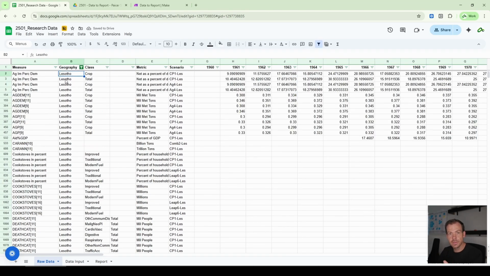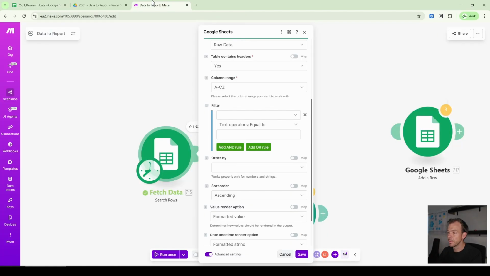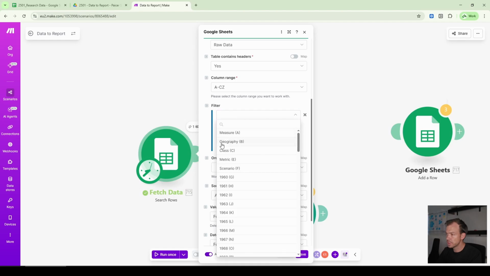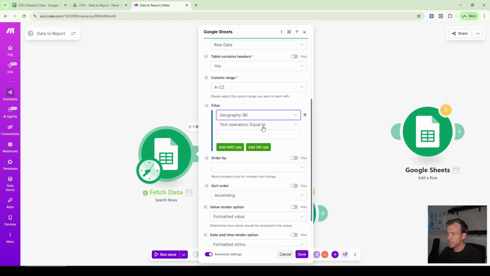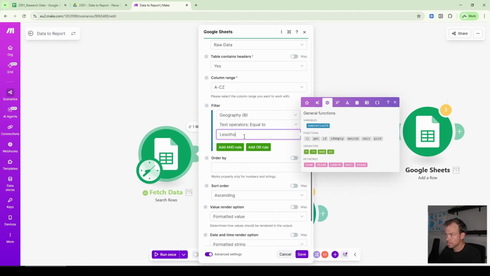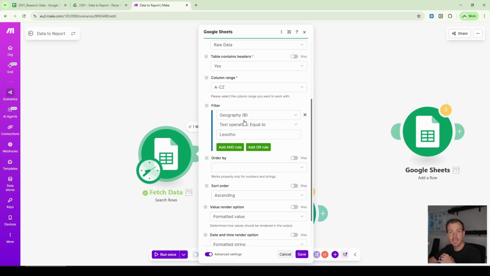The same thing you can do in Make. So I want to filter on geography, that it's only Lesotho. Go back to Make. I want to filter on geography. The text operator should be equal to Lesotho. And then you'll get the same bundles imported into Make.